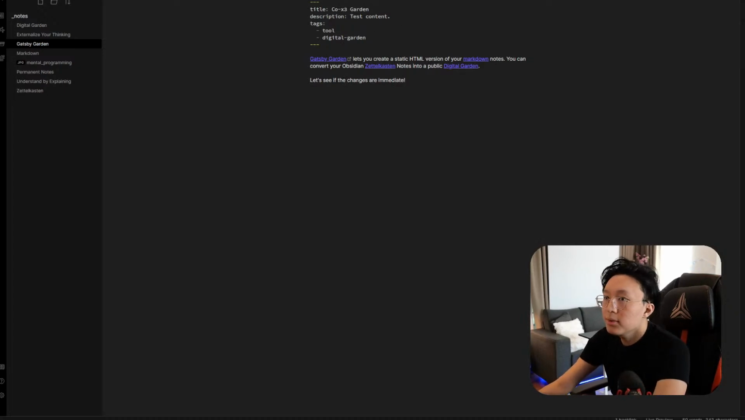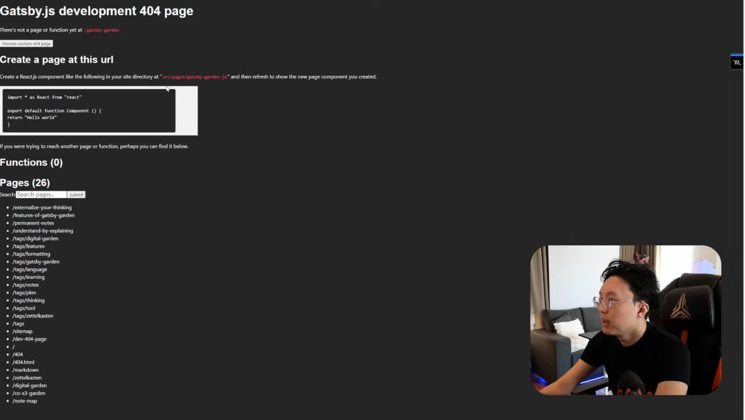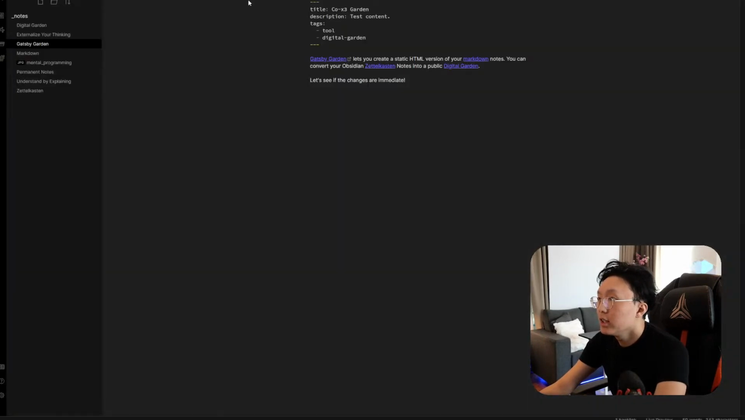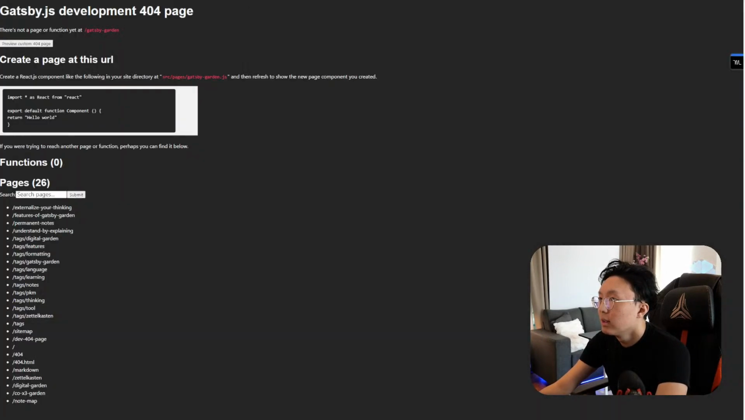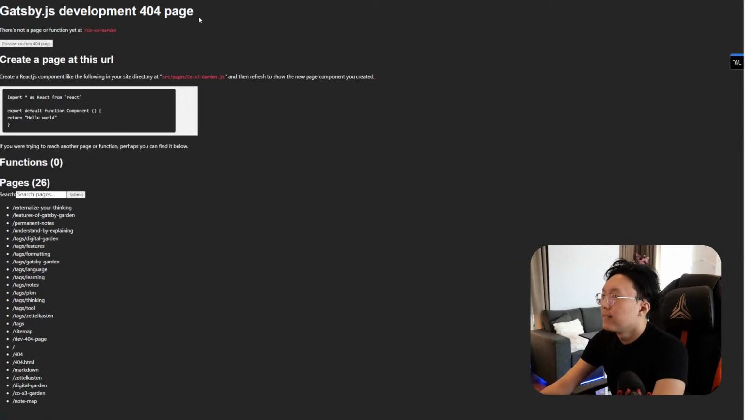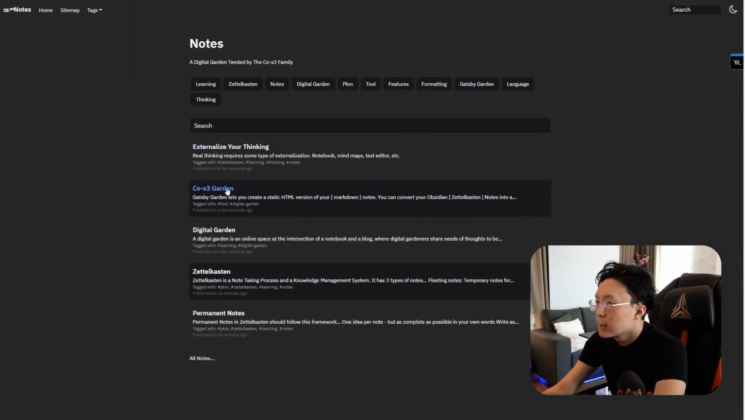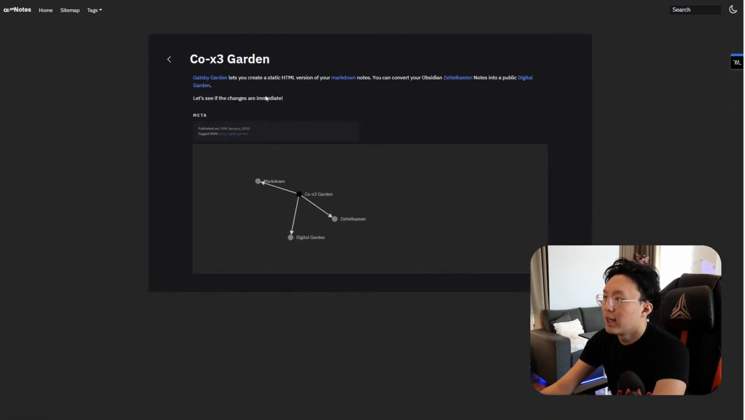So we're going to save, okay? And then what should happen is it doesn't update immediately, but oh, it already changed. That's actually amazing. Wow. So what we need to do now is Coix3 Garden. Let's see. Wait. So let's go back to localhost. Yeah, Coix3 Garden. Okay, no caps.